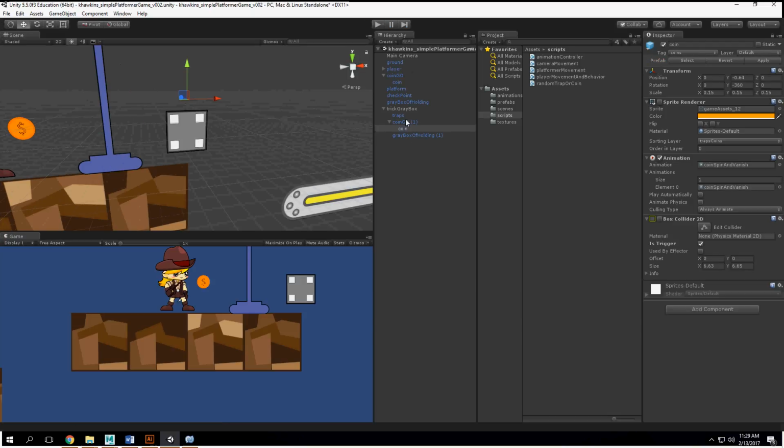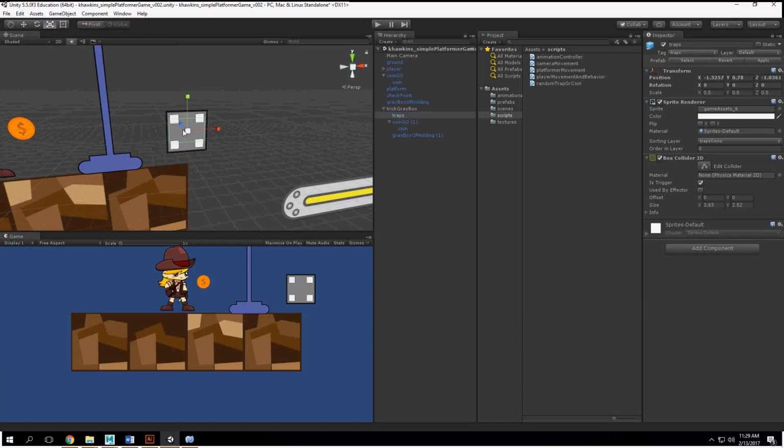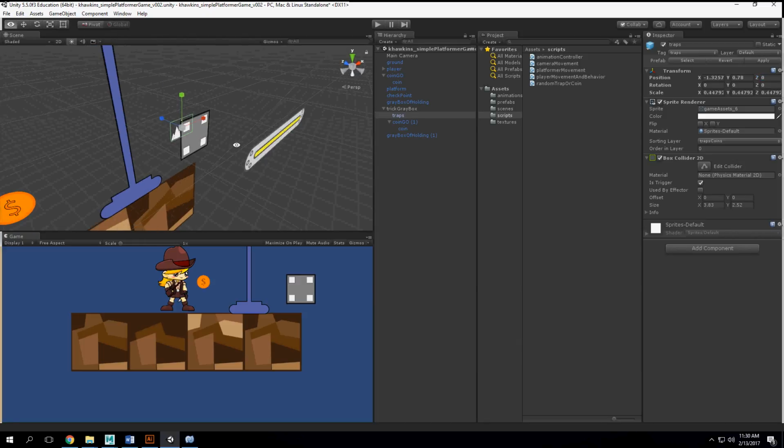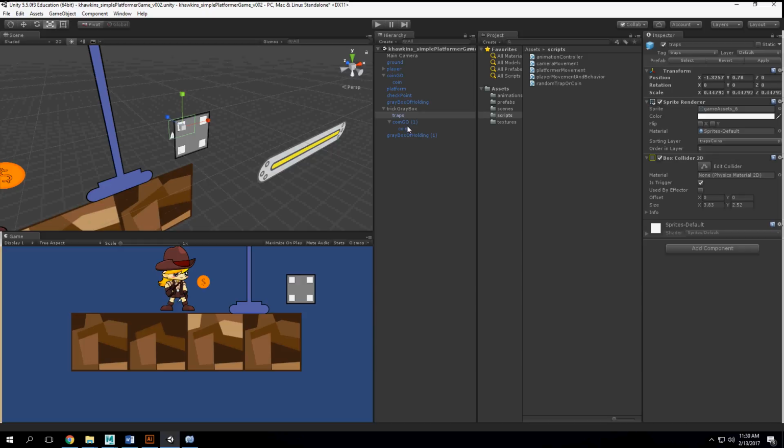So I'm going to take the traps, and I want to make them just a little bit smaller. And my traps, for some reason, they're Z. All this stuff is not around the right position along Z.